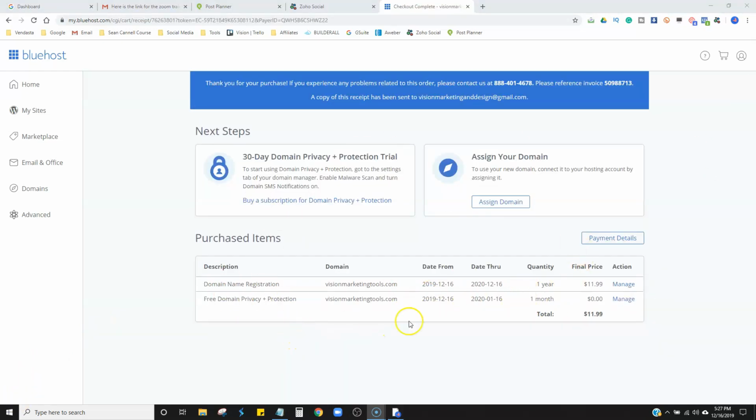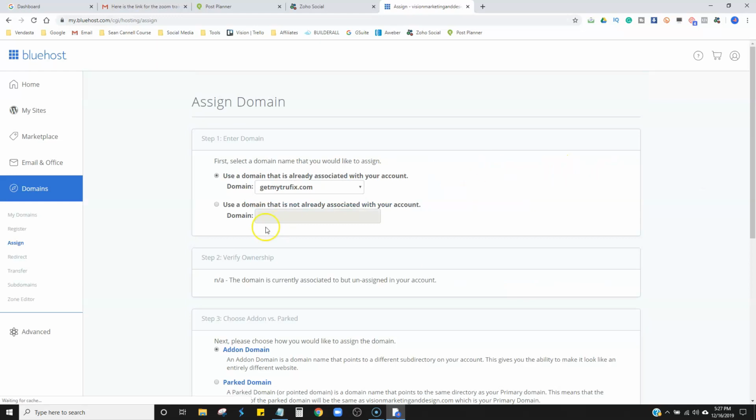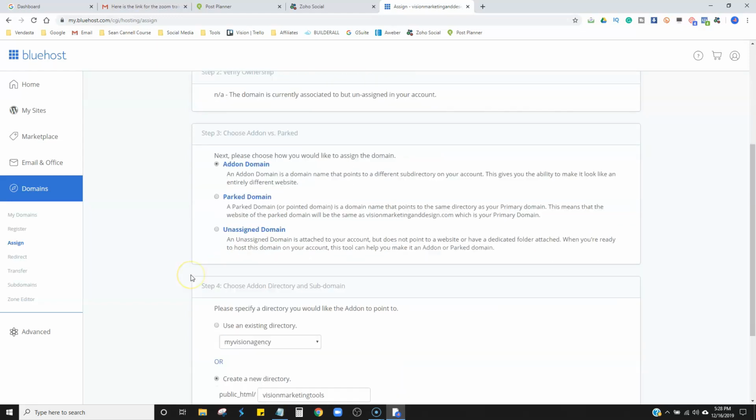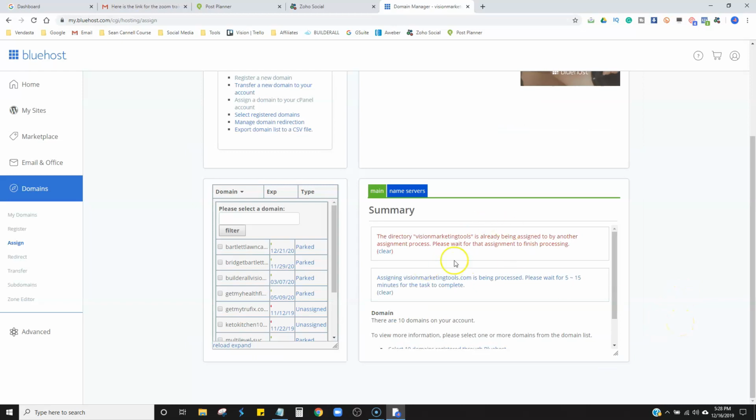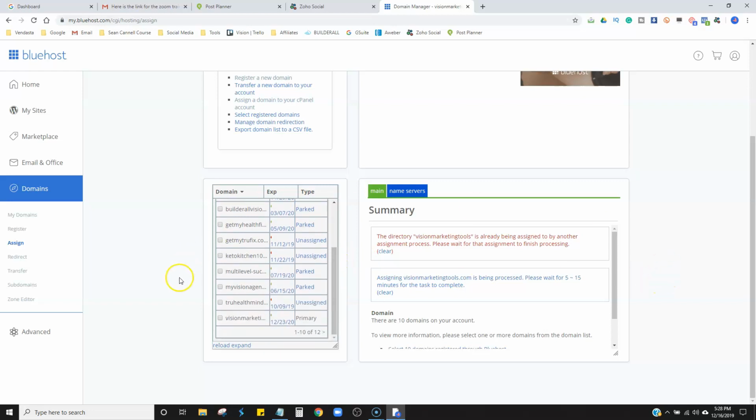You see I have it for a year. They give you free protection for a month. Now I need to assign the domain name, so I'm going to click here and choose the domain that I just purchased, visionmarketingtools.com. I'm going to add on domain. I don't want to use an existing one, so I'll create a new directory and then assign the domain. Okay, it looks like I hit that more than once. You can see now this domain is parked within my account.